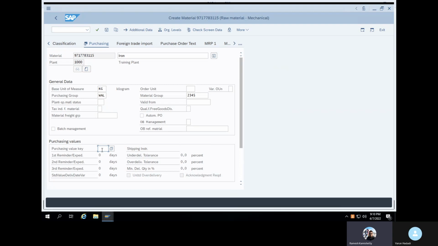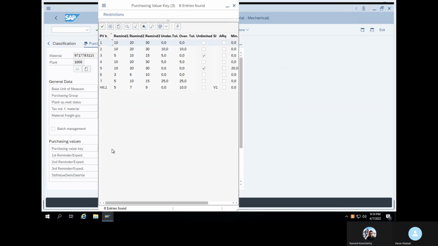Purchasing value key means reminder days for the vendor. Every 15 days we will send one mail to them. Like that we will maintain the purchasing value key. Select from the drop down. You can select anything, 1 or 2 or 3 like that. 10 days one reminder, 20 days one reminder, 30 days one reminder, like that.